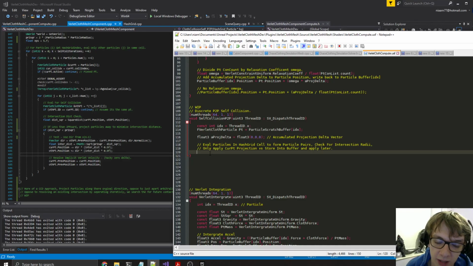If we modified the position of this particle and then read it back into the same buffer, like in a Gauss-Seidel style solve, well, when it comes time for the other particle to evaluate its projection, it wouldn't actually register a collision, because now this other particle is further away from it, so it wouldn't pass this if condition of the distance.